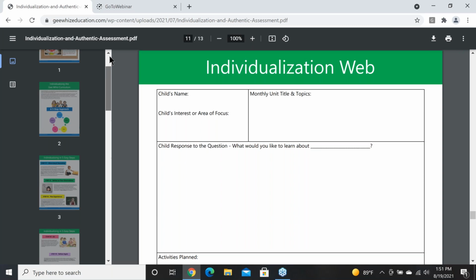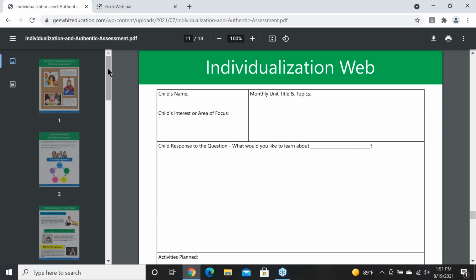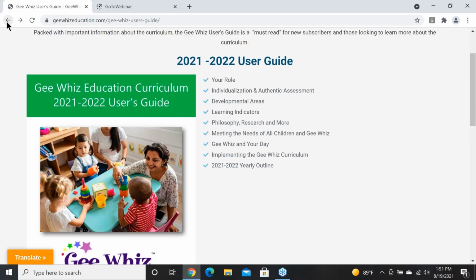Any questions on any of the tools or resources provided in this section of the user's guide about individualization and authentic assessment? Doesn't look like we have any. So okay, we'll keep going.